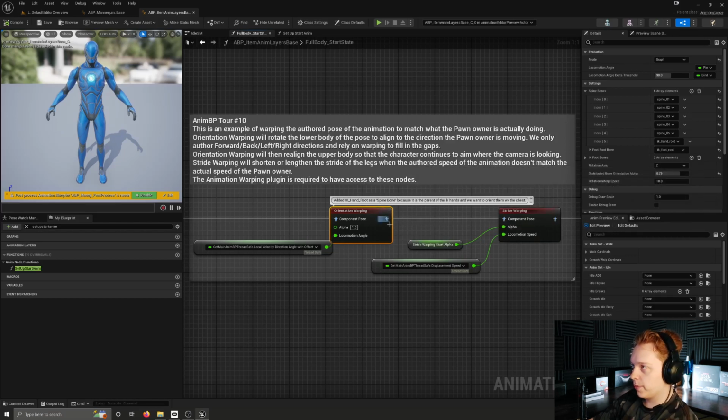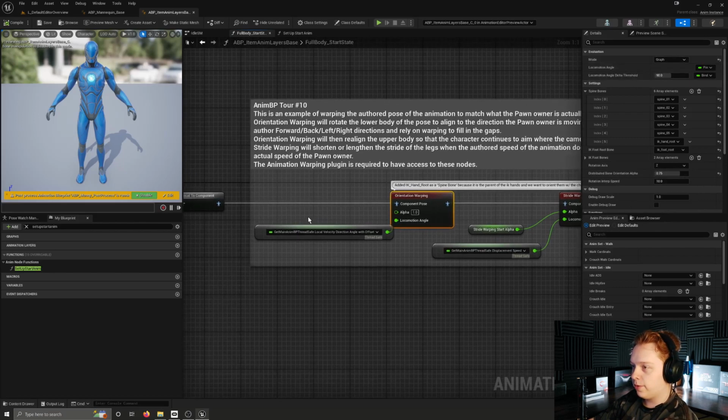So the orientation warping node has two modes, a graph mode and a manual mode. You can use the graph mode and just plug in your regular direction variable, and it will take the root motion data from an animation and use it to determine how it needs to rotate the bones in that animation. If you have an animation that does not have root motion, you'll need to use the manual mode, which means that you'll have to offset the input direction.